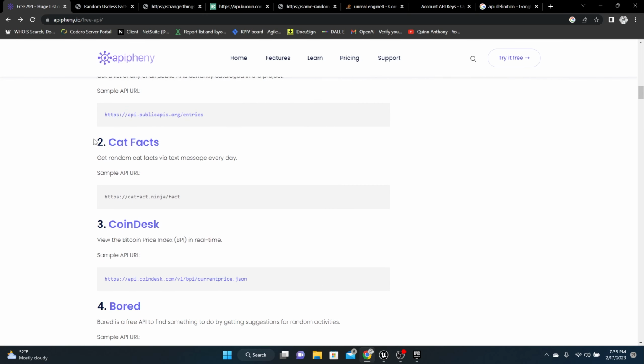Okay, let's start with one that I did already called Cat Facts. And this is pretty simple. So basically it's saying that you can get a random cat fact via text message every day. But it doesn't have to be text message. We can just set this up so that it just gives us random cat facts, as I showed you in the example.